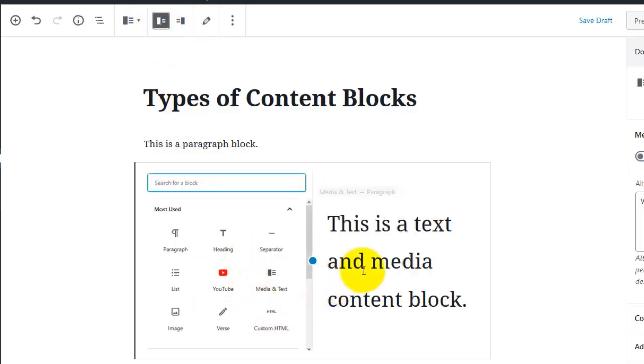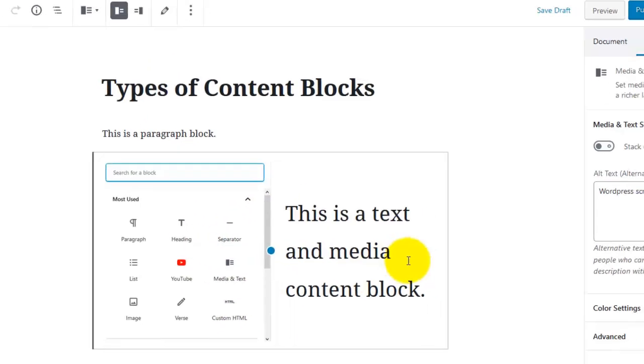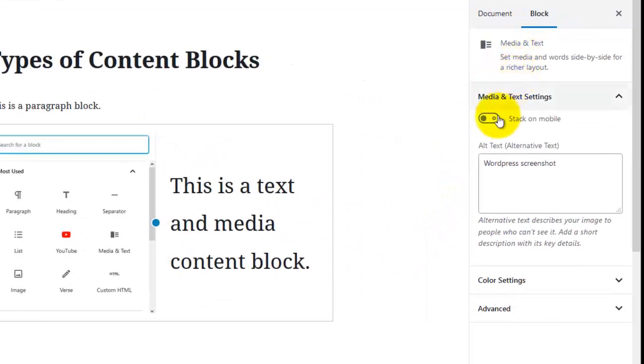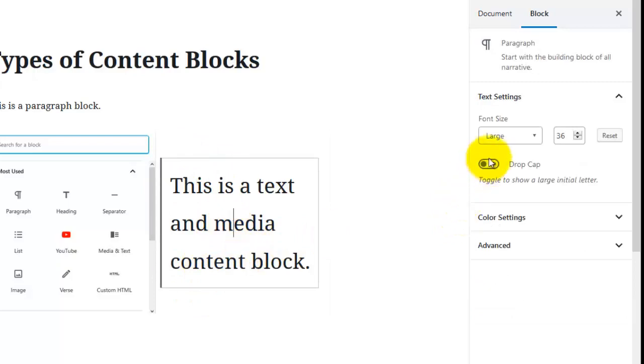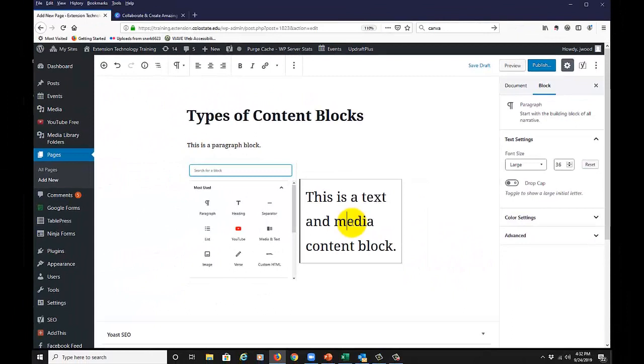I can also, again, clicking first inside my content block, work with whether it needs to be stacked on mobile, meaning you're going to have the image followed by the text or the text followed by the image. And if I click inside the text bit of this, I can also manipulate my text font size, whether I want a drop cap, what my colors are, and so on. So that's a text and media block.